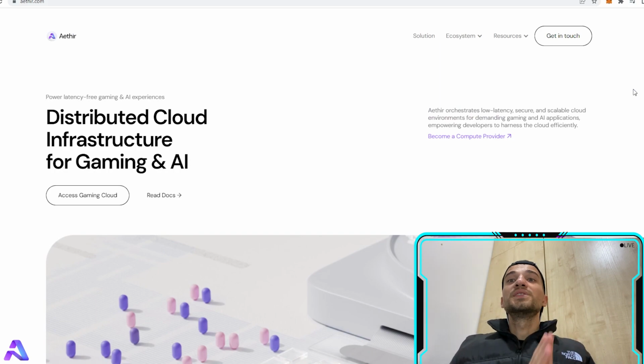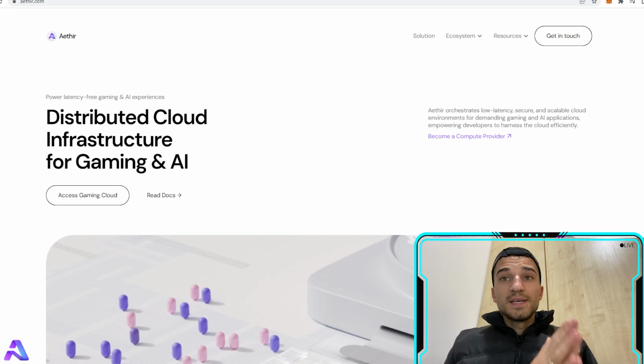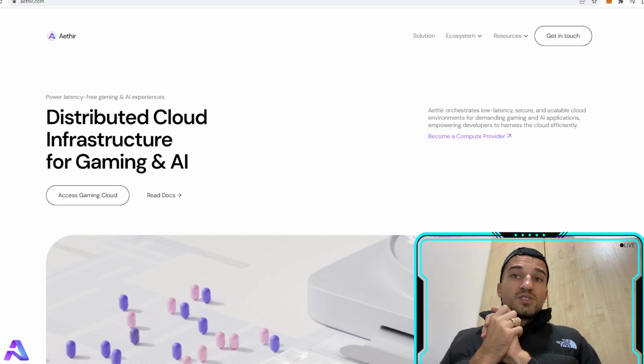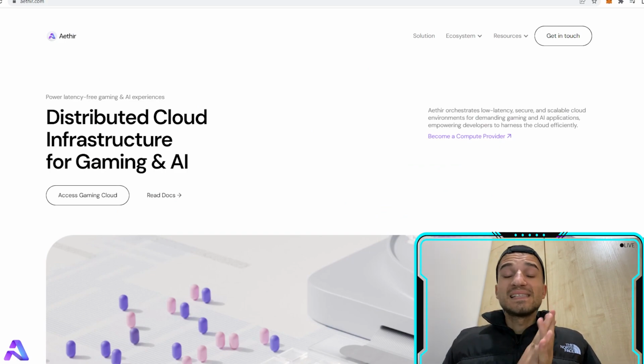Now guys, let me introduce you to the project. Let me tell you about their token, about their testnet that will be in the near future. So stay tuned and don't miss this amazing news.